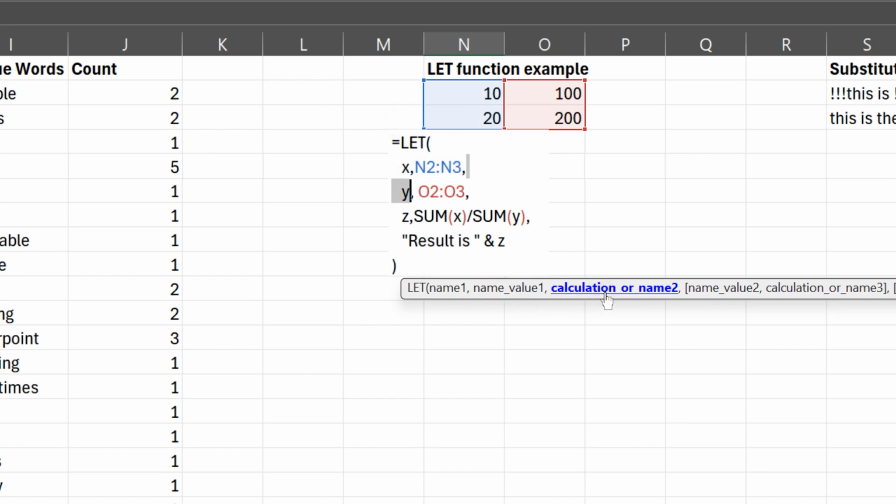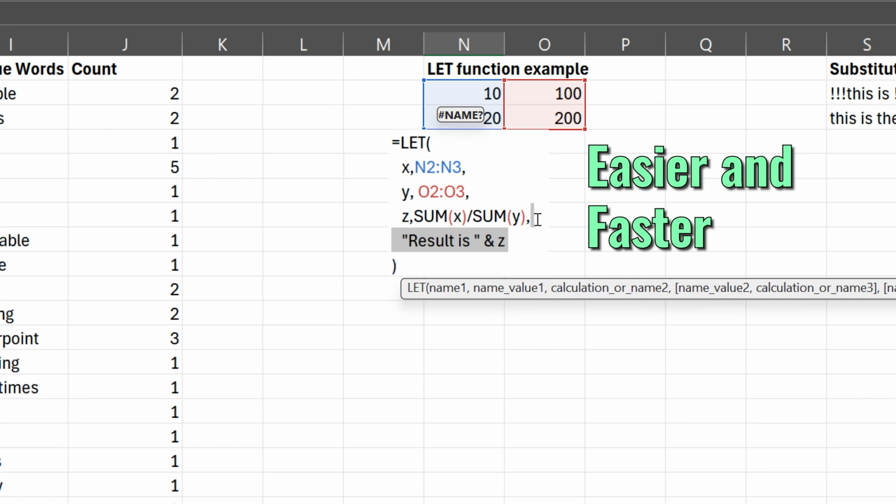The next one is y. What is y? This range. Now I am defining z. The value of that is sum of x divided by sum of y. And then the next one is saying result is whatever is z. What is the benefit? I don't have to type the range here. Very often the same parameter is used multiple times, and this makes it simpler. And if it is a calculation, the calculation happens only once. So performance also improves. So that's the LET function.